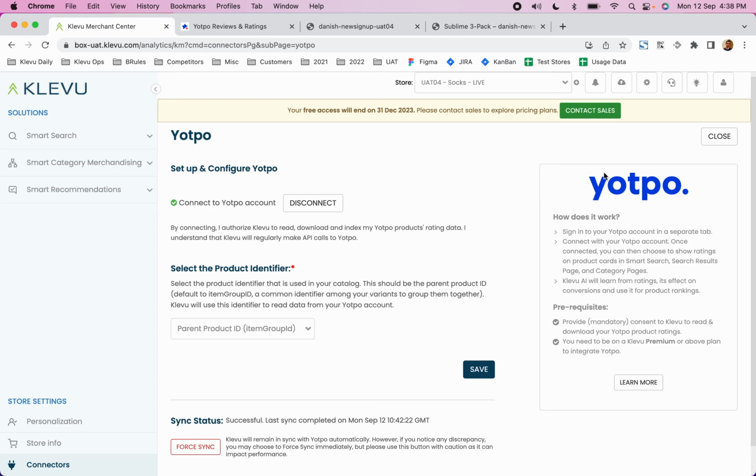Klevu will sync with Yotpo once a day, but we have provided an option if you wanted to perform an on-demand sync, you could click on sync. The data that we're syncing with Yotpo is twofold. The first one, for every product that is synced with Klevu, we're going to fetch the average rating for that product. And secondly, we're going to fetch the number of reviews for that particular product as well.